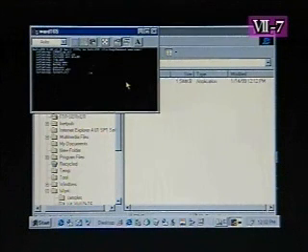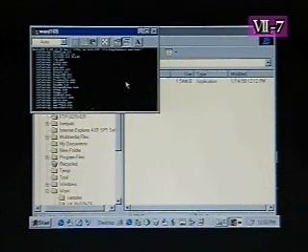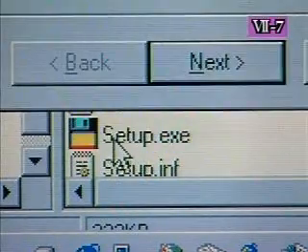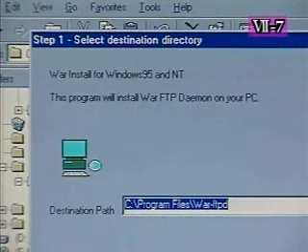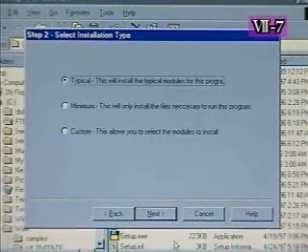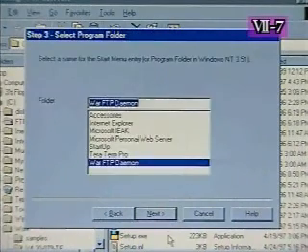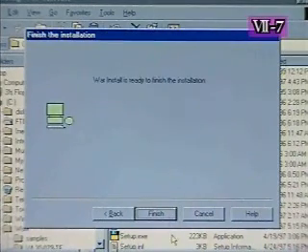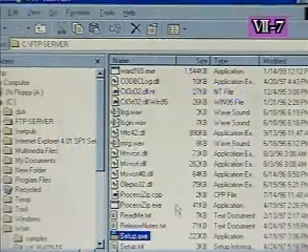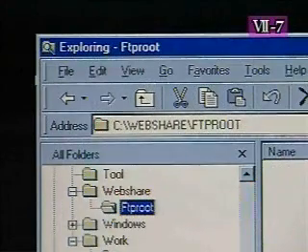Double-click the downloaded file and the file will be decoded automatically. Execute setup.exe and one of the files is decoded. Then store the setup files into Program Files. Create a WebShare folder on the PC and in it create an FTP root folder. This folder is used to store the firmware data to be sent to the copier.